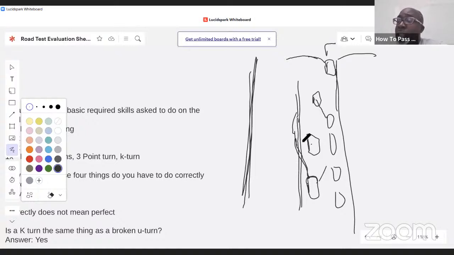Any mistake that you make on a road test, if you do it more than once, could it possibly lead to you failing the road test? Yes, it's possible. So that's what I talked about earlier, multiple mistakes, or repeated mistakes, I should say. If you repeatedly make any mistake over and over again, more than twice, more than 3 times, it could possibly lead to you failing the test.